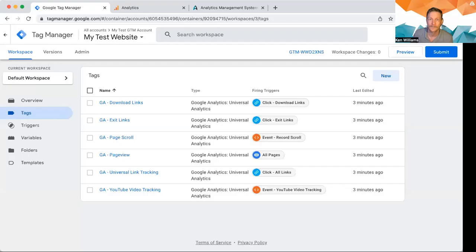Hello, this is Ken Williams, and today I am very excited to show you the fastest and easiest way to roll out Google Analytics 4 on a website if that website uses Google Tag Manager. We're going to do this with a free brand new tool released by Apollo Platform, and I'm going to walk through exactly how to do it.